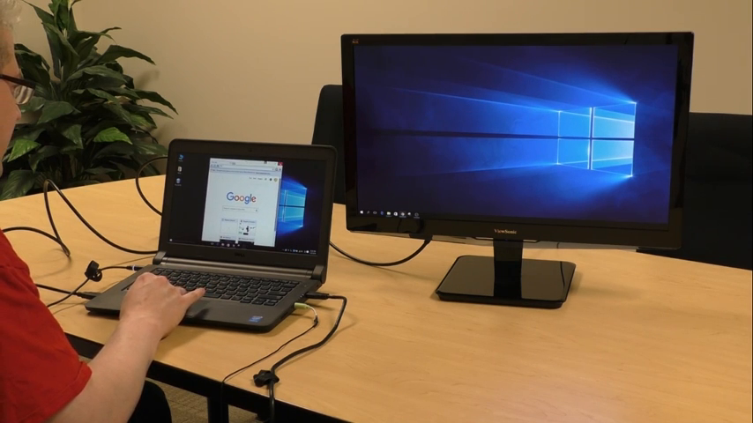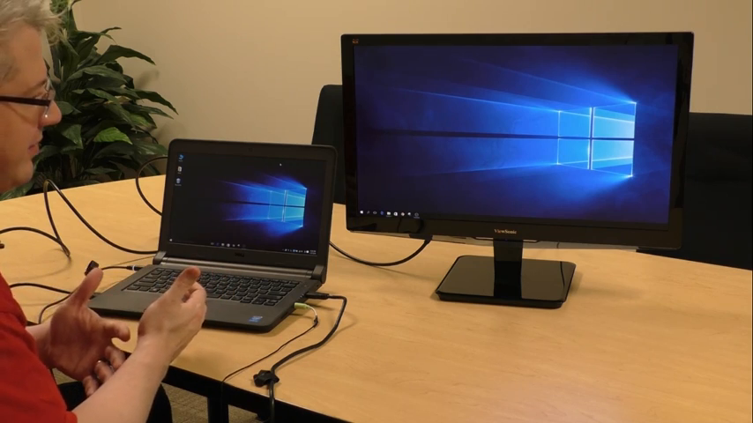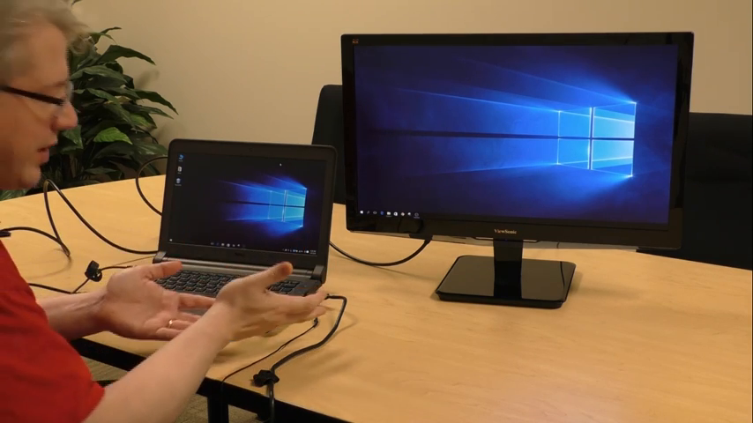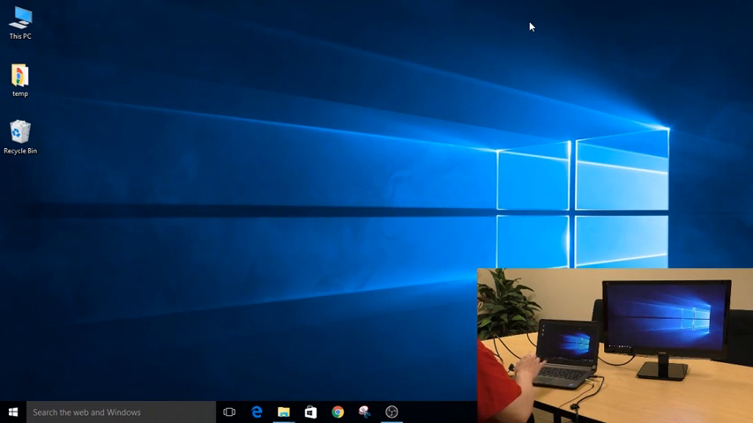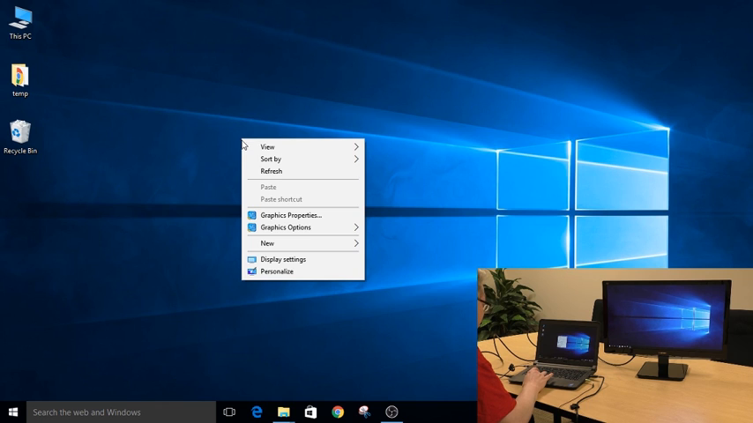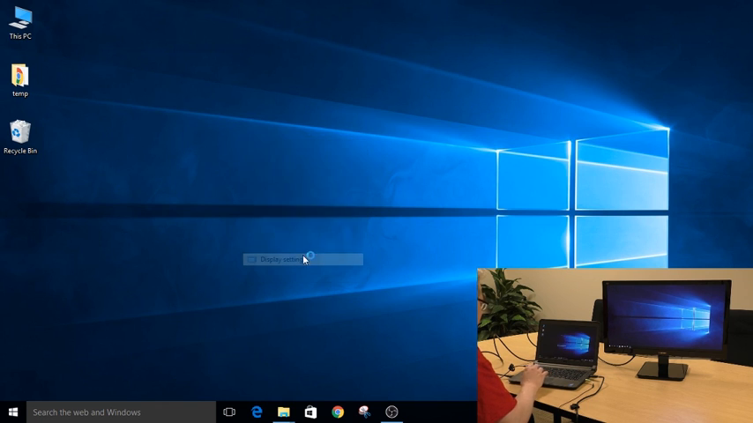Well, how do I go through and make changes to how this works, or if this isn't working right? Well, the way you do that, let me switch so you can see a little better, is to use a program in Windows 10 called Display Settings. And the way you access that program is to right-click on an empty space on the desktop and then select Display Settings.